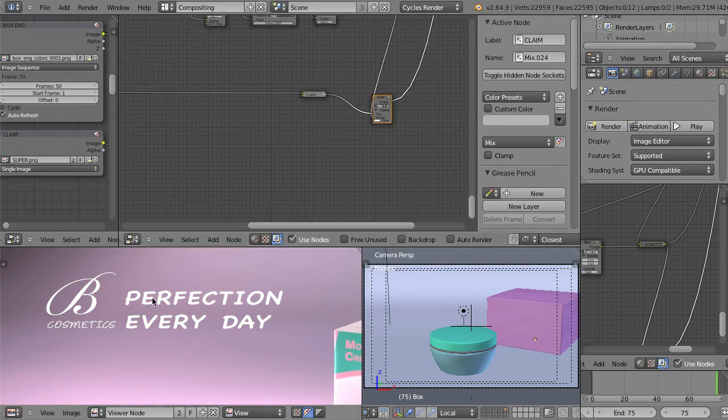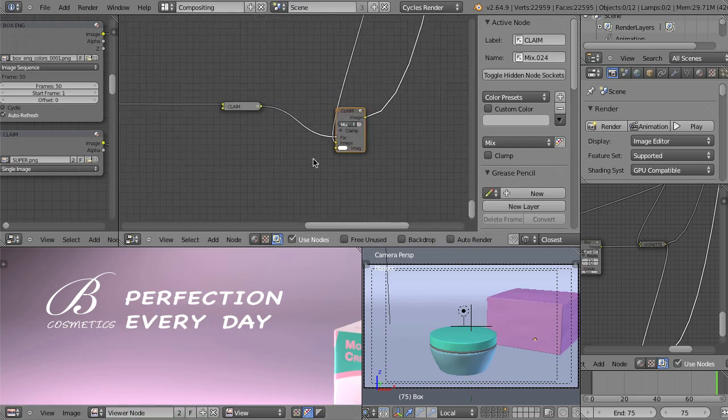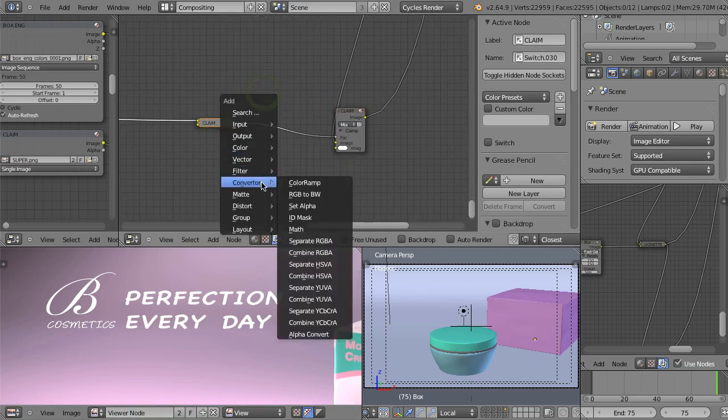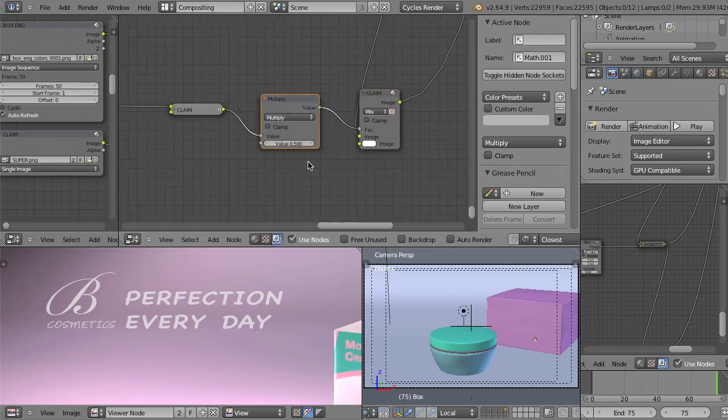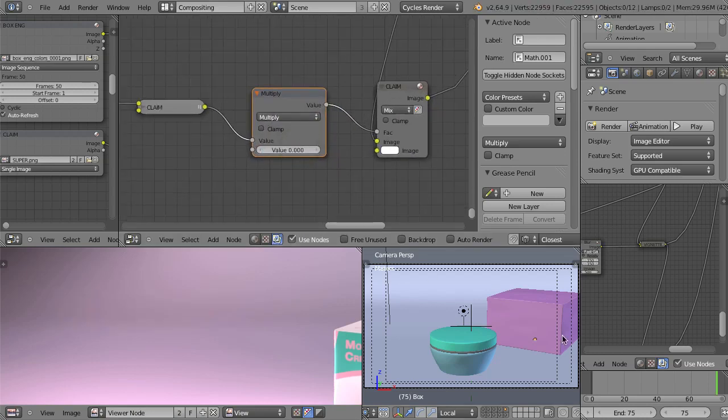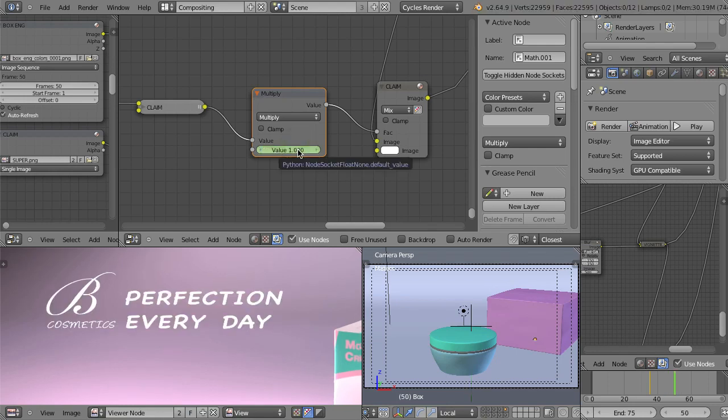Now I would like to animate the opacity of it. So here, between the two, let's add converter math node, plug it here, change the operation to multiply, and let's animate this value. Let's set it to 0. My animation is 75 frames, and I would like the claim to begin appearing at, let's say, frame 35. So let's go to frame 35. Let's insert a keyframe for the value and go like 15 frames forwards to frame 50, change the value to 1 and insert a keyframe.